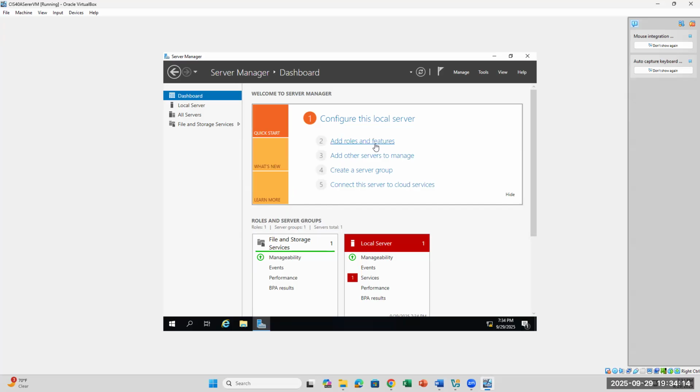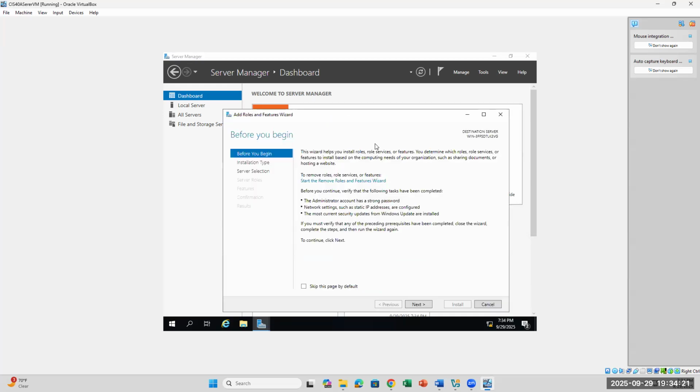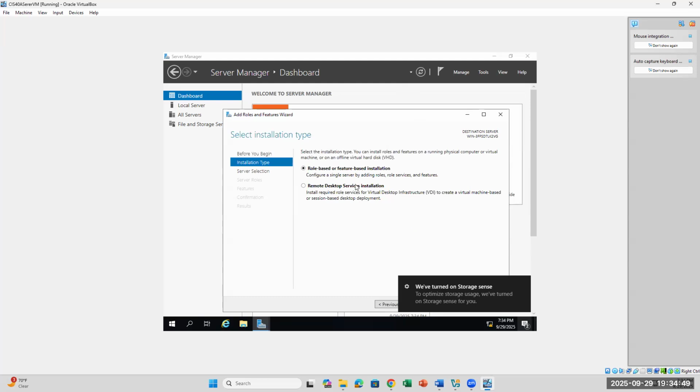So click add roles and feature, right? Remember that we have to click dashboard on the left, click add roles and feature. And it's gonna give you the wizard to walk you through. So it tells me that I need to have an admin account with strong password. I need to have a static IP, which I have both of those. And then it tells me that I need to do security updates. Okay. Yes, I know. Okay, we're going to click next.